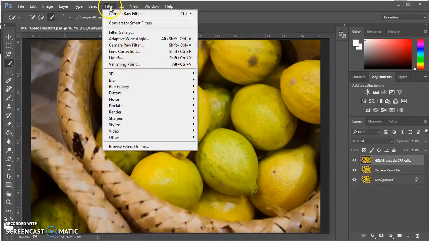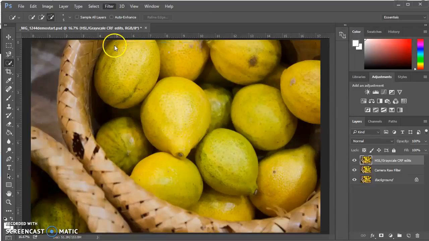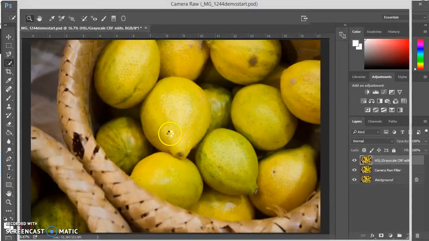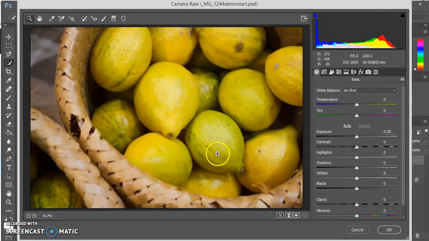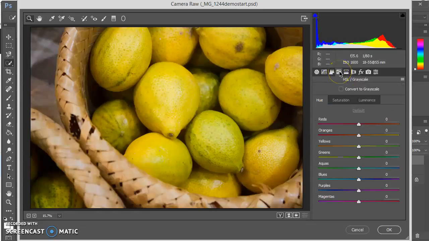Then I'm going to go up to my Camera Raw filter. It's always a good idea to turn your layers into smart objects before you use any of the filters. I did not do that yet with this one, but I should have. The fourth tab over is HSL and grayscale. You can adjust any of these specific colors by hue, saturation, and luminance.